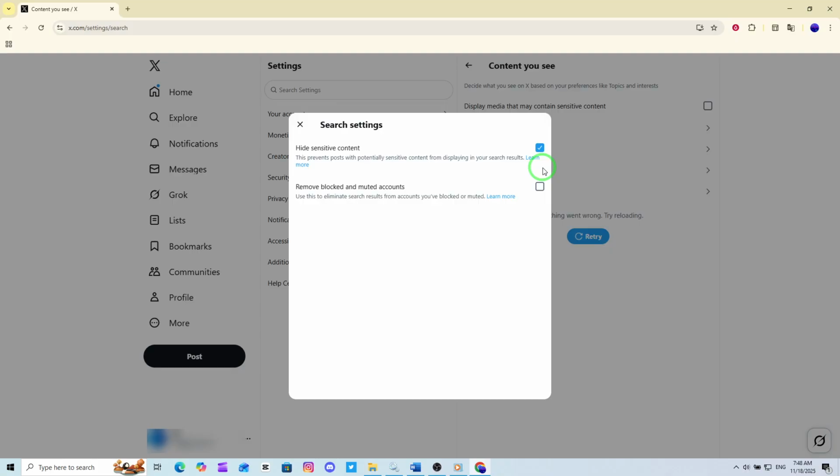And that's it. With just a few clicks, you've learned how to hide sensitive content in your search results on X for the web. Give this setting a try and take control over what you see online.